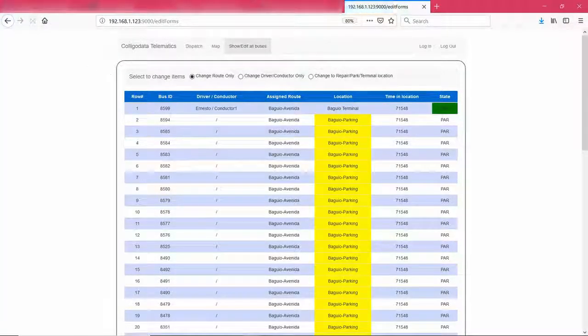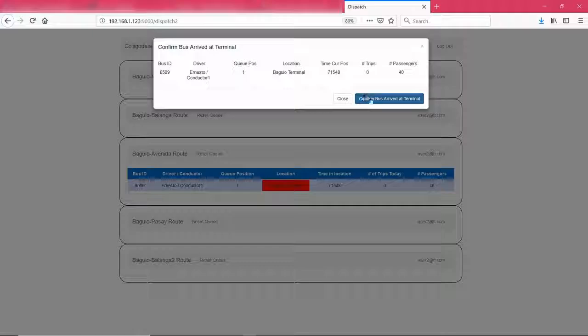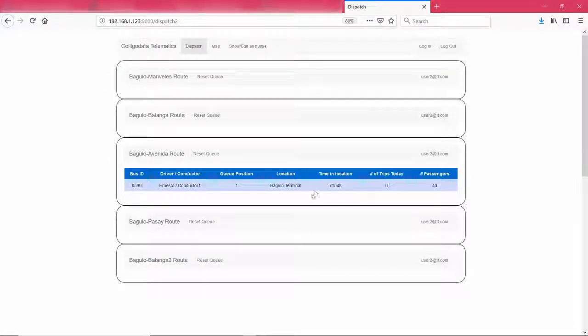Let's reload that screen. It's arrived back in the terminal, and it will go back to the dispatch screen, and now we have a driver and conductor assigned, and then you can confirm, and now it's ready to take on passengers.